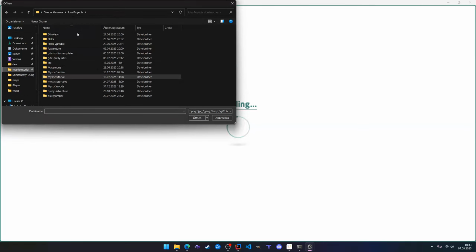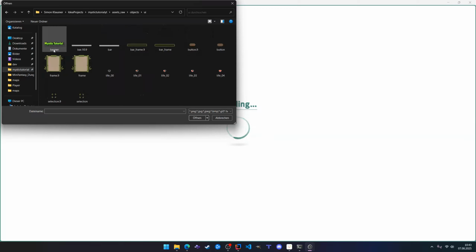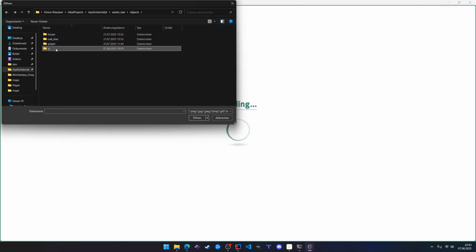Then let's go to our Mystic tutorial YouTube, assets raw, user interface. Oh, I put that under objects. That's actually wrong. Let me fix that. It should be out there. It should be below objects. Okay, fixed. So it's now separate outside of the UI.